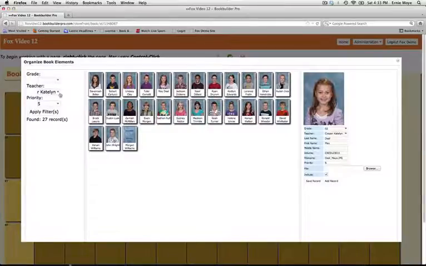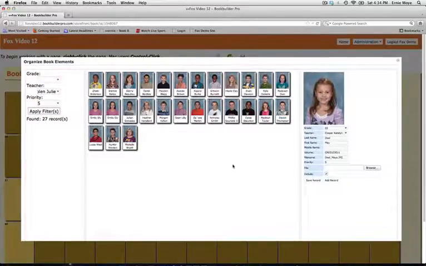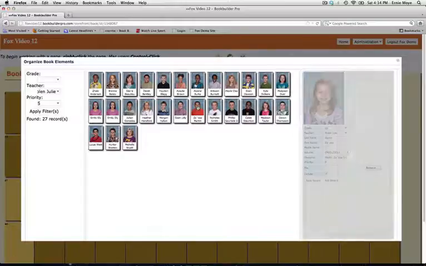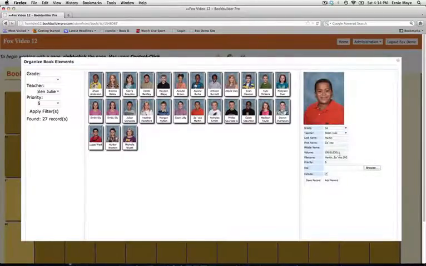Again, to sort, I find the teacher. I hit Apply Filter. I find all the students for that teacher. Click on the picture. Of course, you can edit their information. Be sure to hit Save Record. After all the students' information has been correctly edited, then you're ready to AutoFlow.